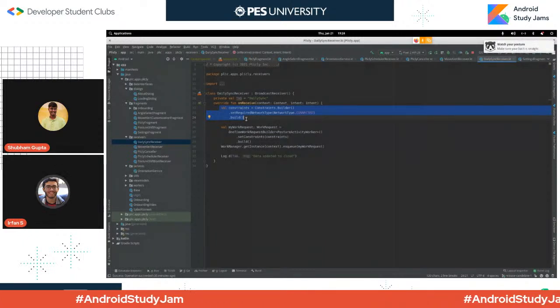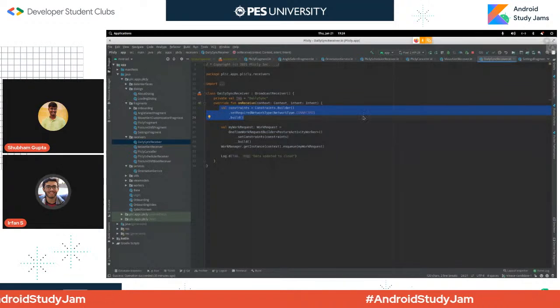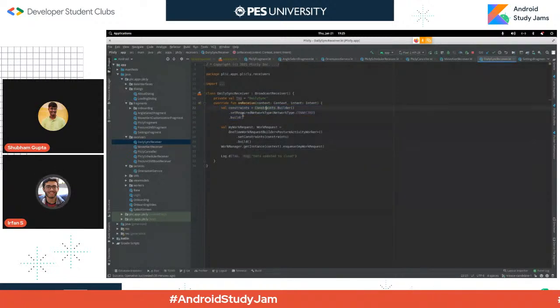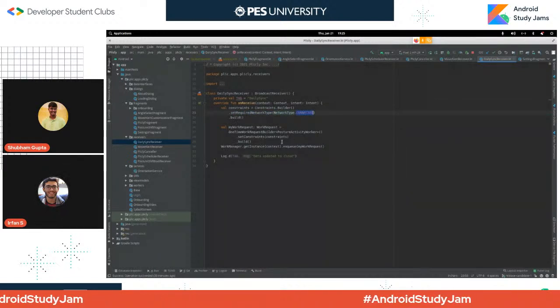Let's say I want to run some operation like maybe upload data to the cloud. In that case, I need to make sure it's connected to the cloud. There's no point in me trying to run an application when there's no network connectivity. So over here, I'm creating a constraint and setting that I require the network to be connected. And then I build the constraint.